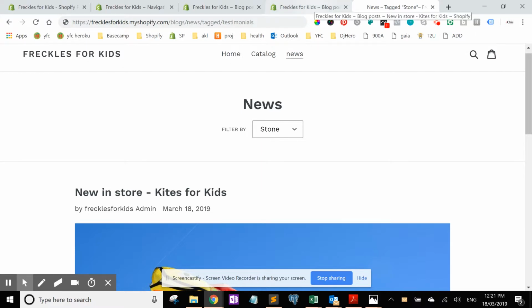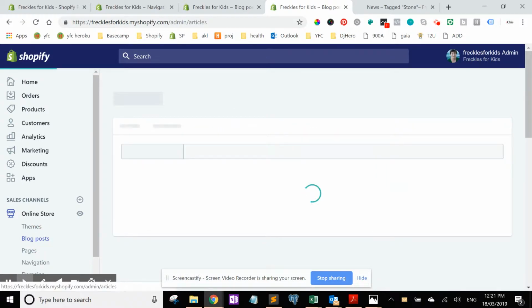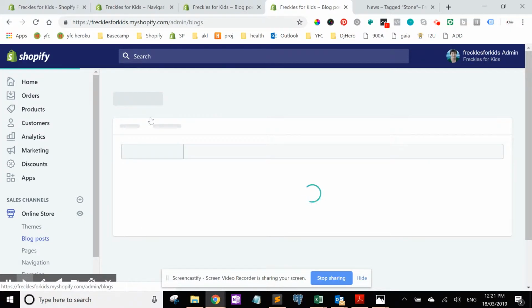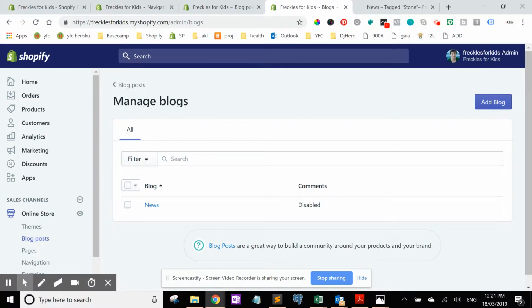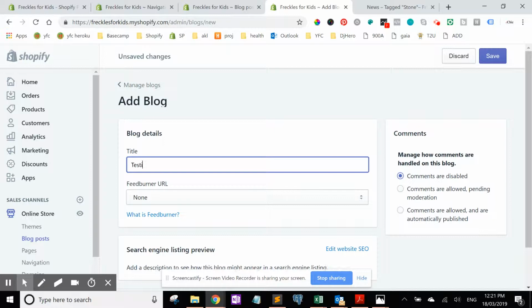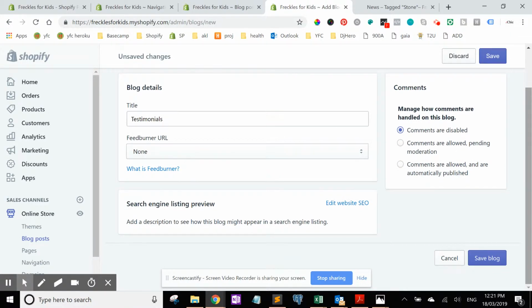Or you can separately create a new blog up here, manage blogs, add blog, testimonials, and you could have a separate blog for recipes, for news, for before and afters, you name it, you'll find uses for them.